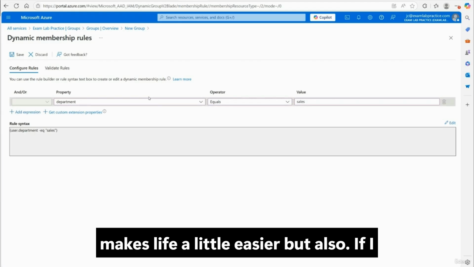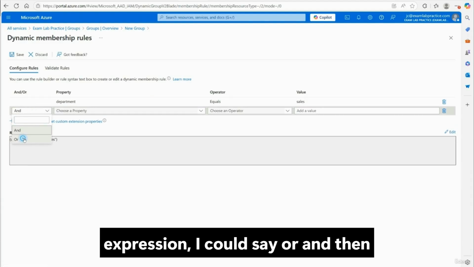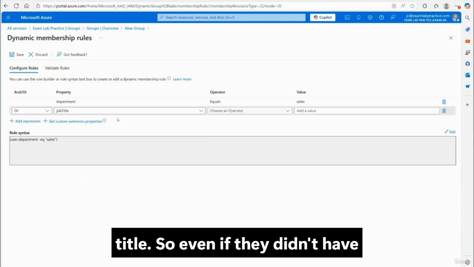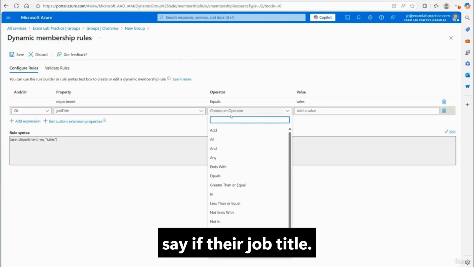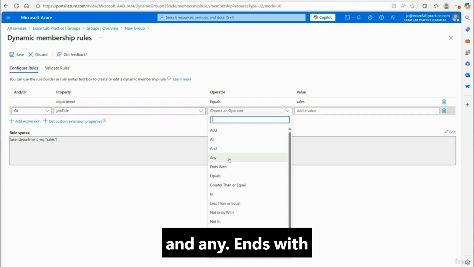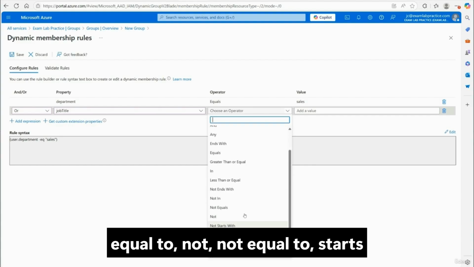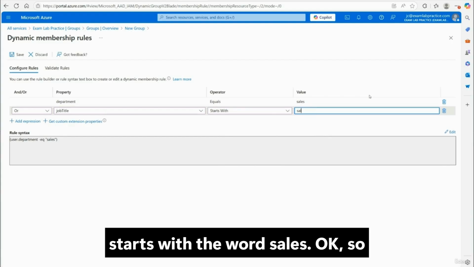But also, if I wanted to, I could add another expression. I could say "or," and then the property will be job title. So even if they didn't have the word sales as their department, we'll say if their job title, let's say, add all and any, ends with, equals, greater than, in, less than or equal to, not equal to, starts with, not starts with. Okay, we'll say starts with the word sales.